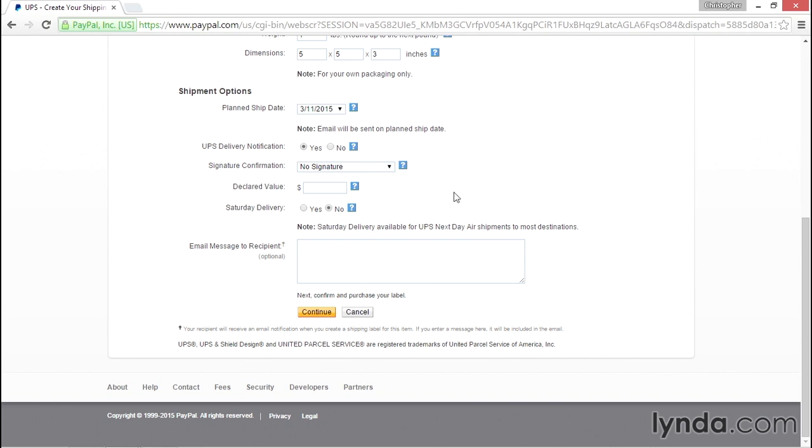Declared value is the insured value, and I'm not going to insure this package, but undervaluing items means that you end up eating it in the event of loss or damage. On high-value shipments, I don't recommend it. Now, I don't need to insure this package, so I'm just going to put 0 there.